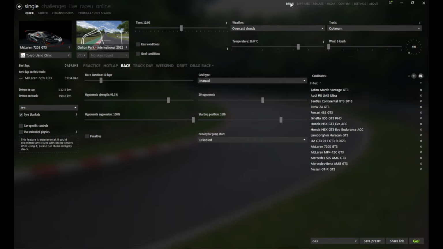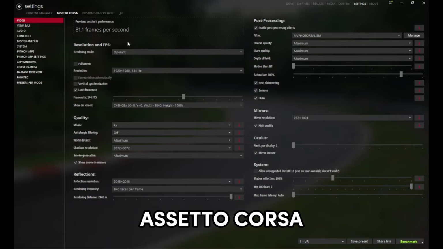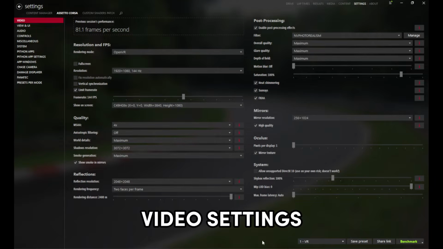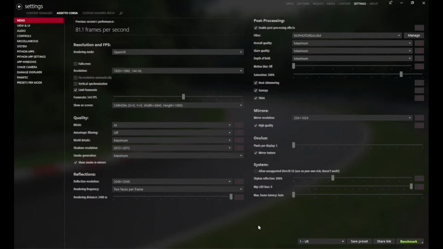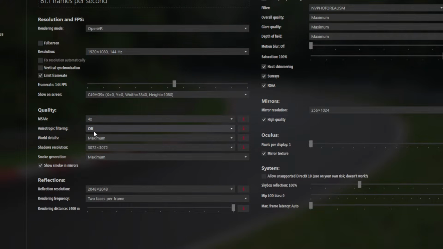So the first thing we're going to do is click into our settings button at the top. And if we click on Assetto Corsa on the left-hand side at the top and then into video, these are my video settings that I use for VR. You can see at the bottom right, this is a saved preset for VR. Now there's one setting in here which doesn't change. It doesn't matter whether I'm using my 49-inch curved or VR or playing replays, and that is anisotropic filtering.